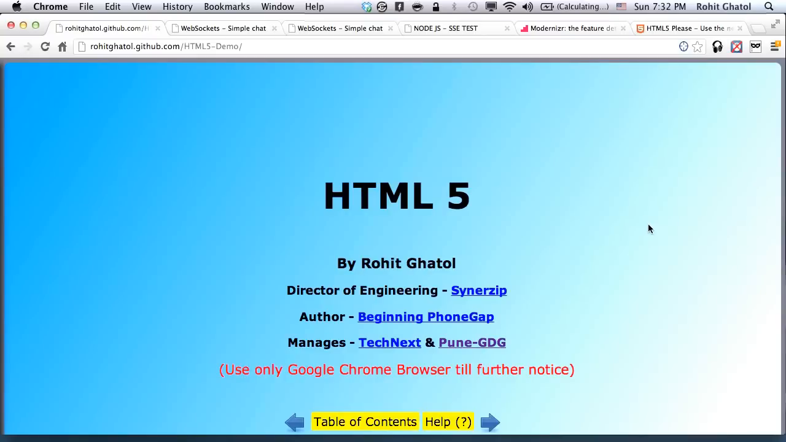In fact, the same presentation of HTML5 was used, and I talked about it at the DevFest event in Pune yesterday. One note about this presentation: it is built in HTML5, although it's only been tested on Chrome, so I don't recommend you use any other browser for looking at this presentation for now. So let's just begin. Today we're going to cover a number of topics on HTML5.